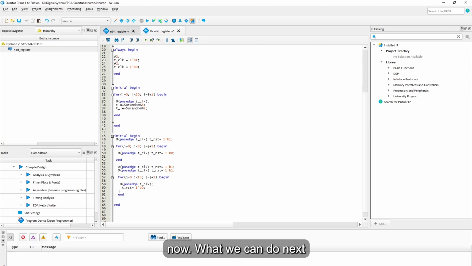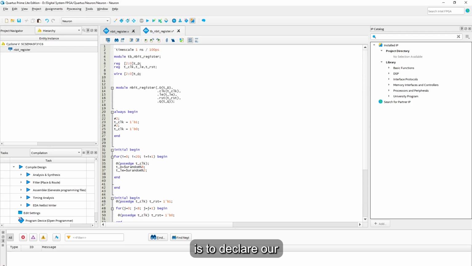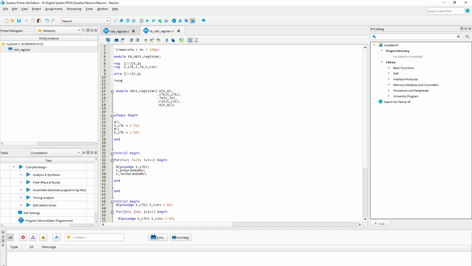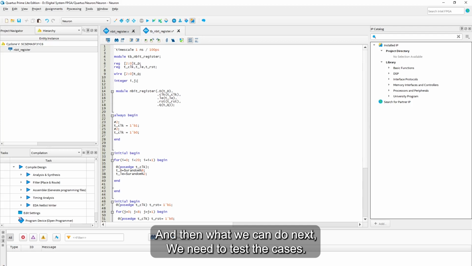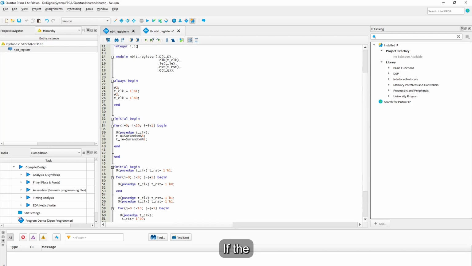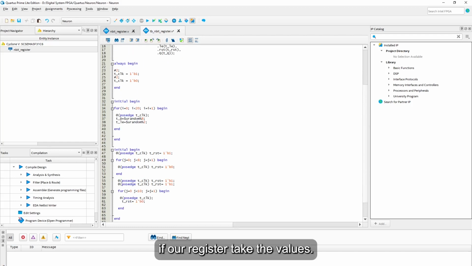Now what we can do next is to declare our integers for the for loops. So we can just come here: integer, and then it's i and j for our for loops.